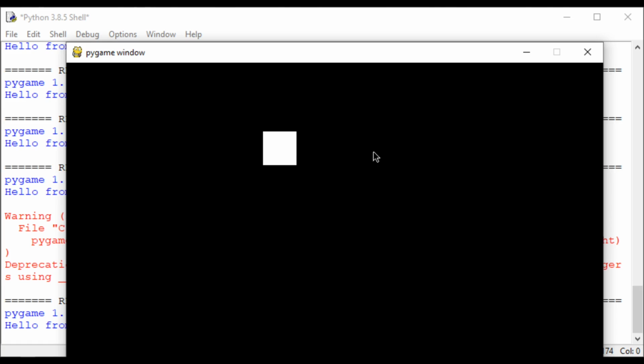So in this video, I'm going to show you how to create an actual cookie and then how to create collision and how collision will work. So first of all, we need to create some variables and then draw another rectangle, which will be the cookie.